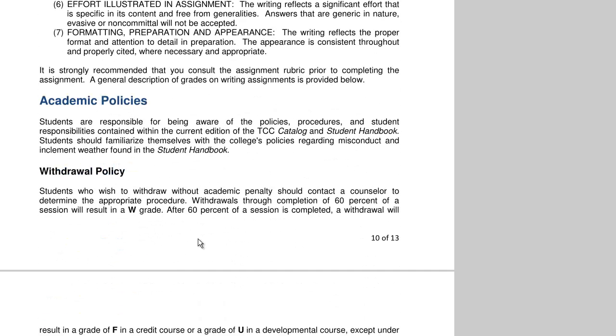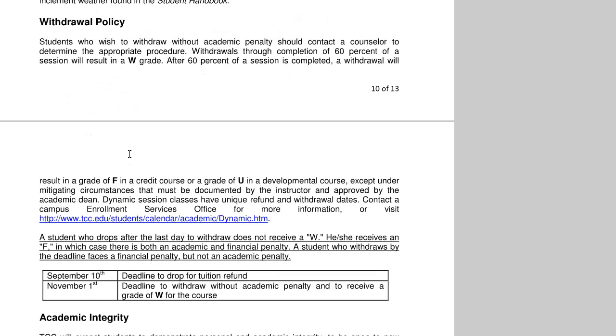And the last section deals with academic policies, and these academic policies are set by the school, and they're going to apply to all your classes. So especially if you have not seen the academic policies that apply to students attending Tidewater Community College, you may want to take a second, review this section of the syllabus, and make sure that you're aware of all these academic policies, because it is now required that the professors include these policies in writing to you in all their syllabi.